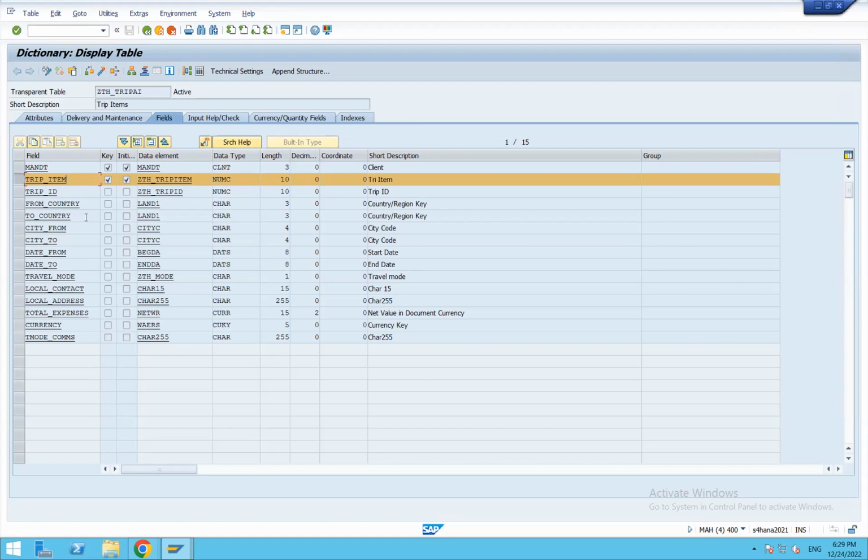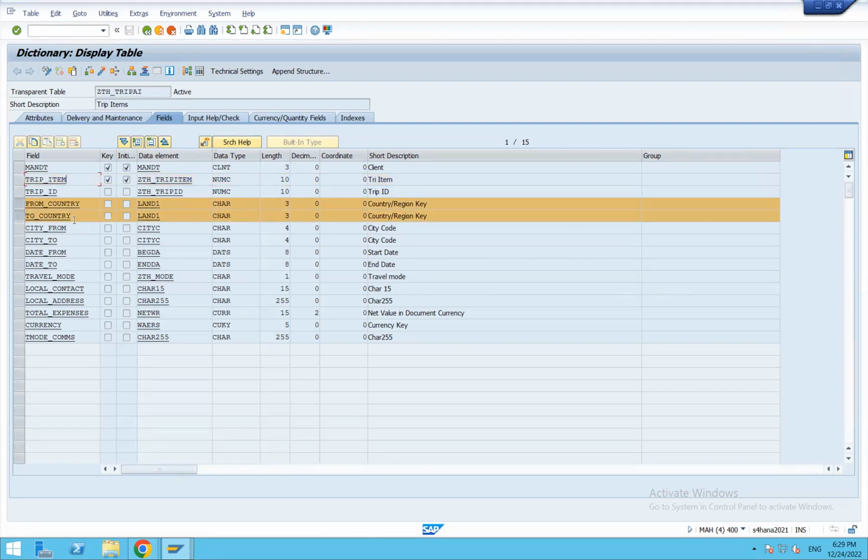So if we substitute trip ID here, we will get all the trip details. Here in the details, the from country and to country is repeated again. We need it because if we plan a travel in the header, it will be source to destination. But at item level, if suppose my source and destination is A to D, then I may travel from A to B, B to C and C to D, like this.